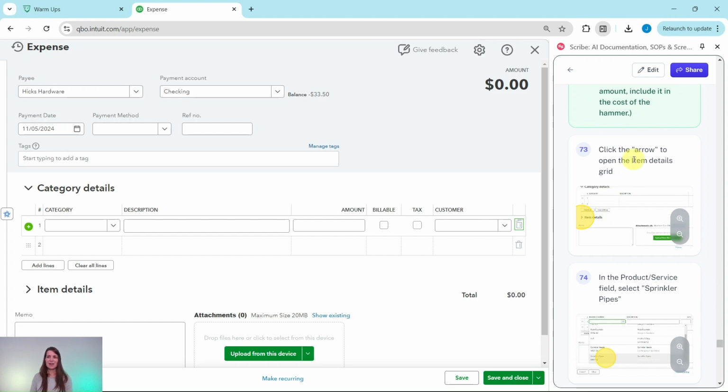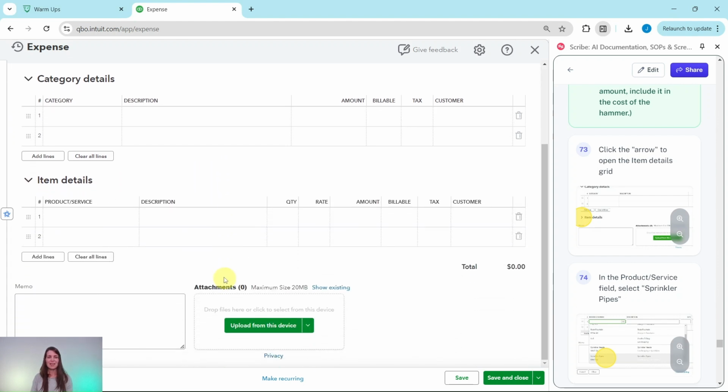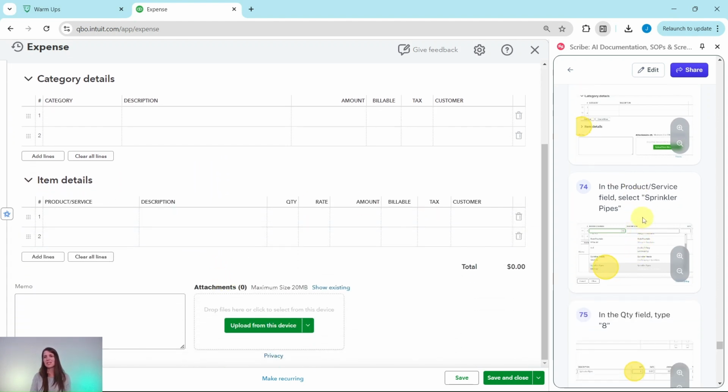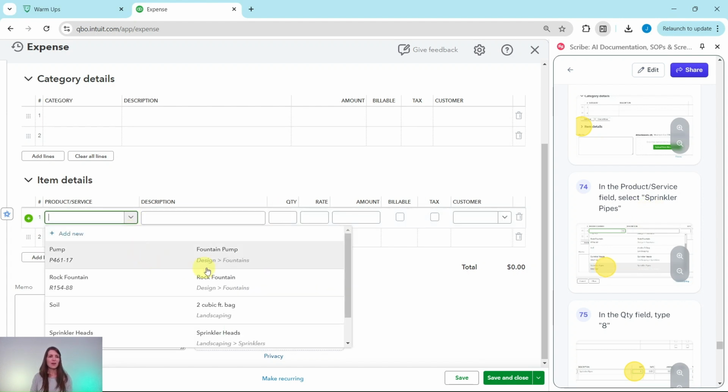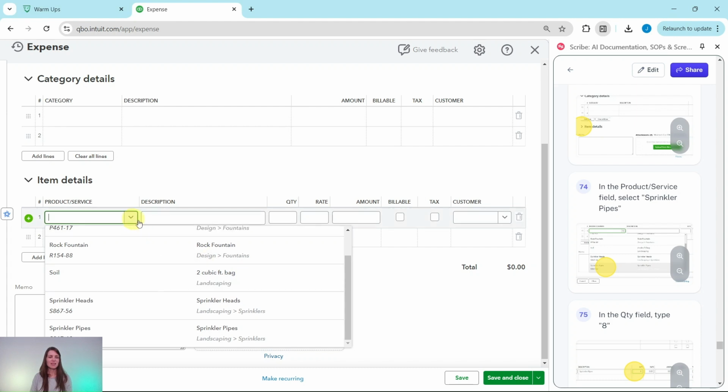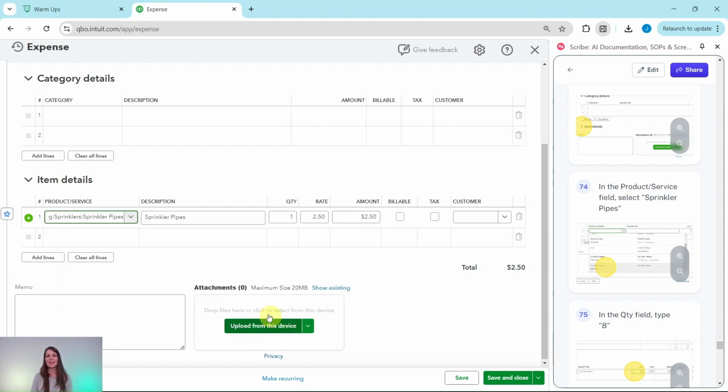So we're going to click on the arrow to open up the item details grid right here. Go ahead and do that. In the product service field, we want to select sprinkler pipes. So click into it. You can click on the down arrow to scroll. It is the last one on that list. Go ahead and click on it.